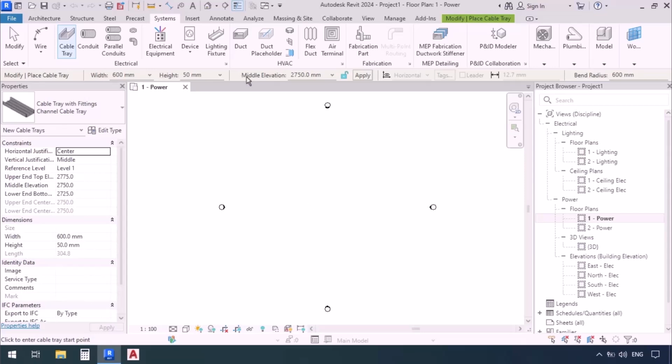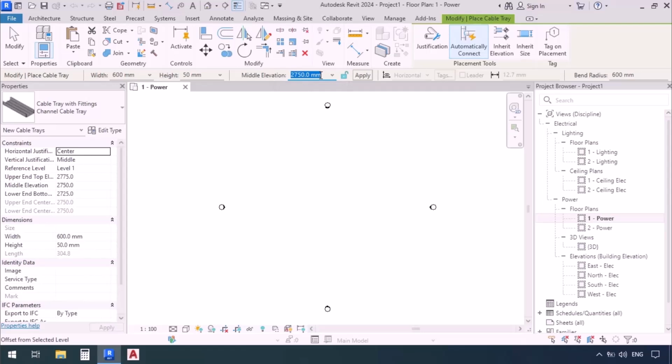To specify the number for that, we have the parameter middle elevation up here in the options bar. But what does this middle mean in middle elevation? It means that since the height is 5 centimeters here, the middle of it is 2.5 centimeters. So what do we want the elevation of the middle of the height to be from the reference level? We're going to click here. And let's say we want this to be 3 meters high, which makes it 3,000 millimeters.